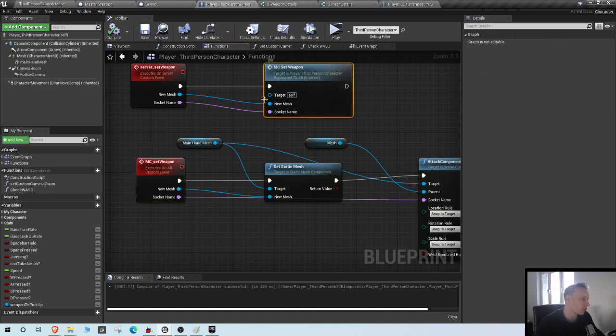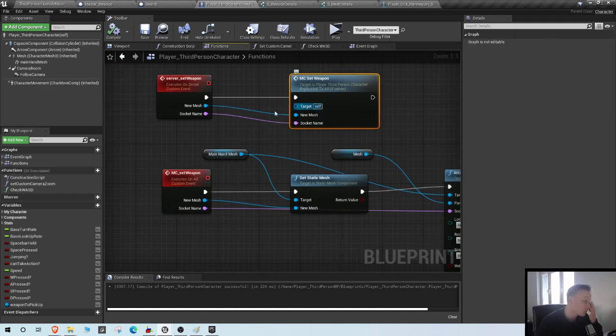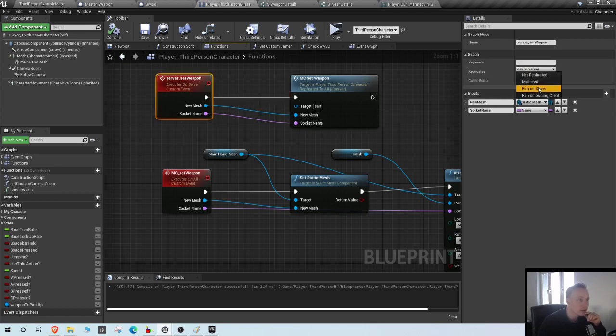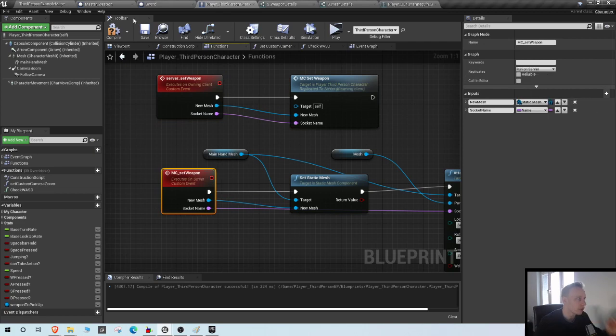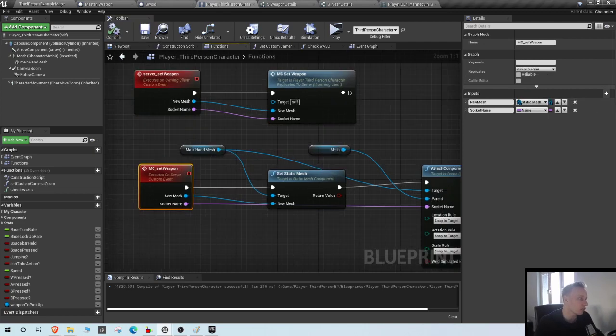You could also set it on owning client and do this on the server, run on server. That's also one way to do it.